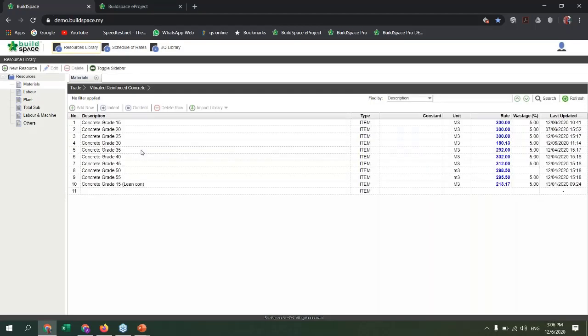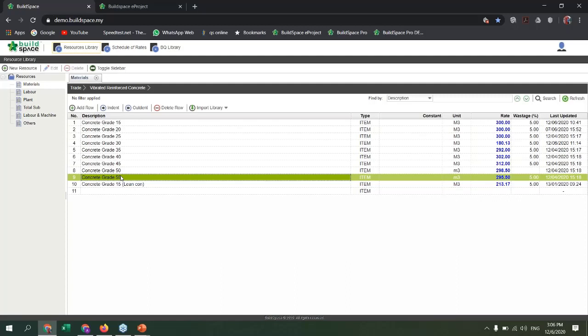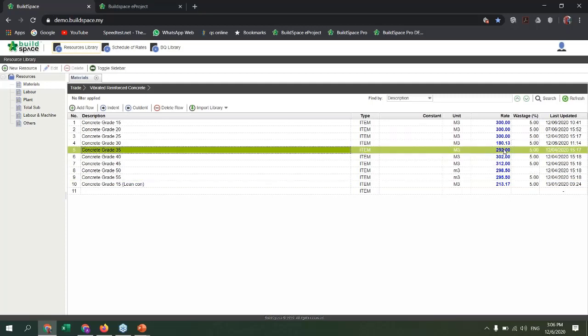And then we would see a list of different types of items available inside the reinforced concrete. You see grade 15 all the way to grade 55. And then to the right-hand side, we can see the units and also the rates, which in this case is highlighted in blue, and also the wastage right over here. So now let's take a look at concrete grade 35. So we double click on the rates button over here.